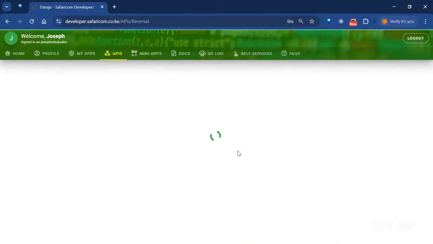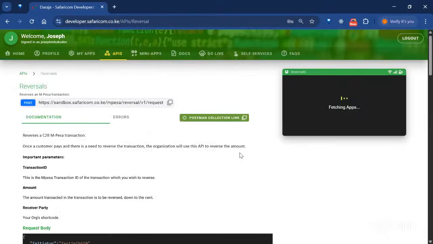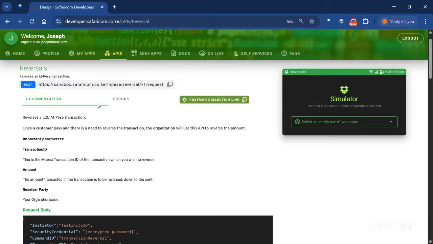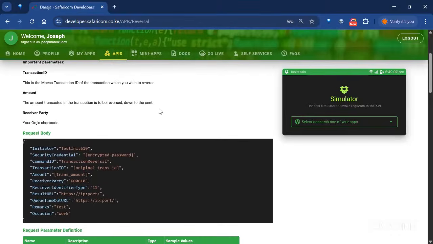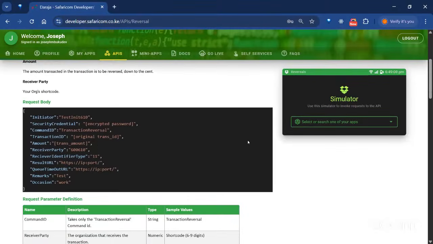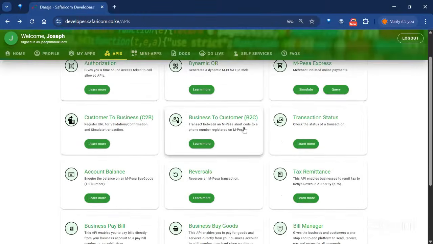So reversals, I think a bit of it's self-explanatory, but here on the reversals, you can use this to basically reverse an already made transaction. You can see time is really flying.